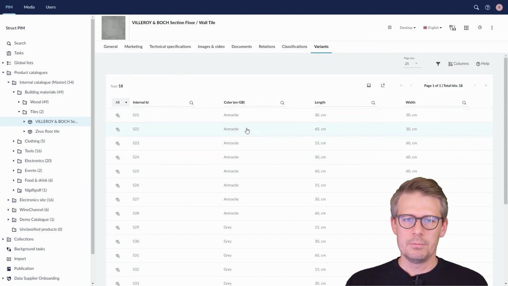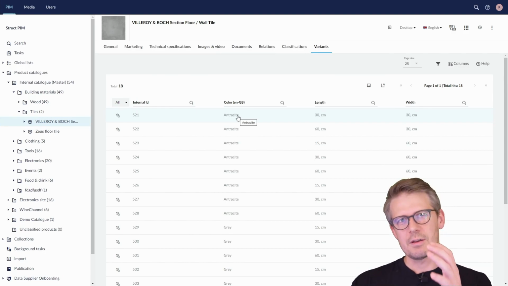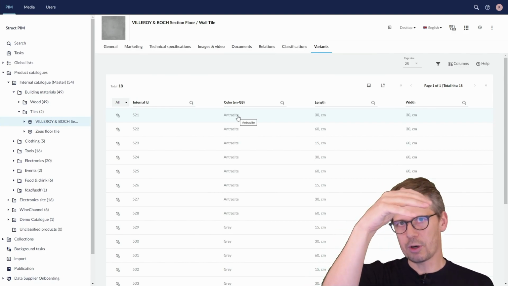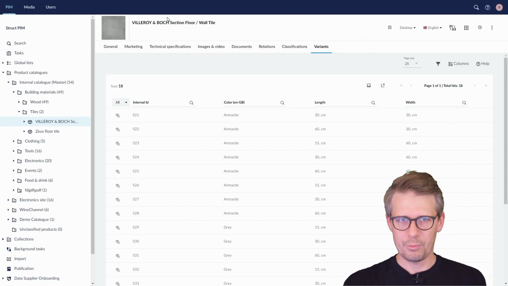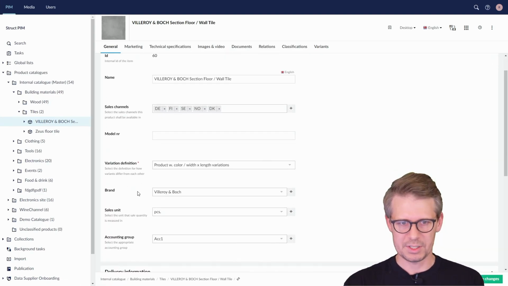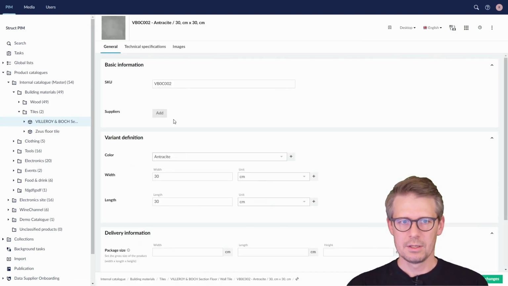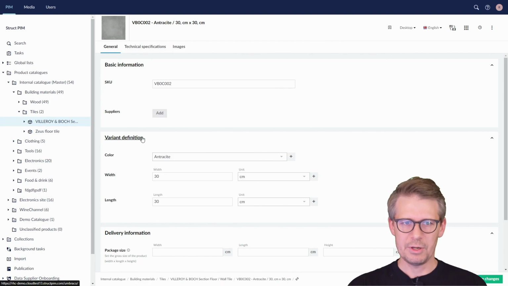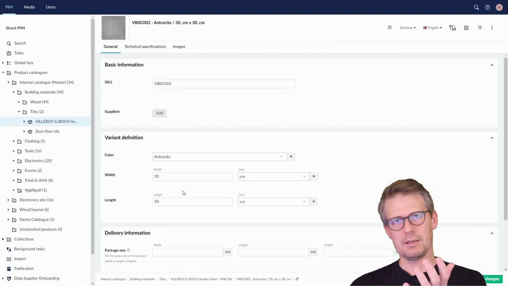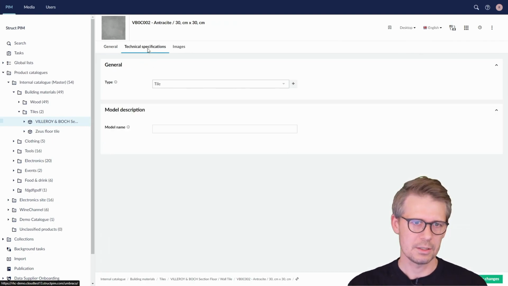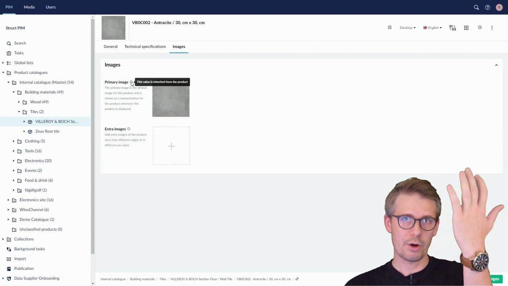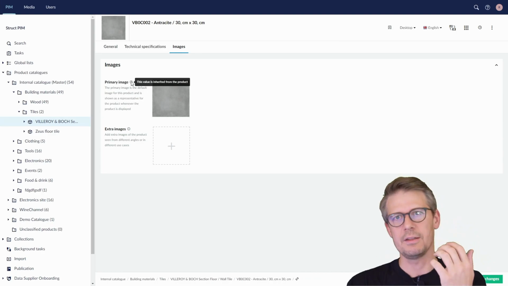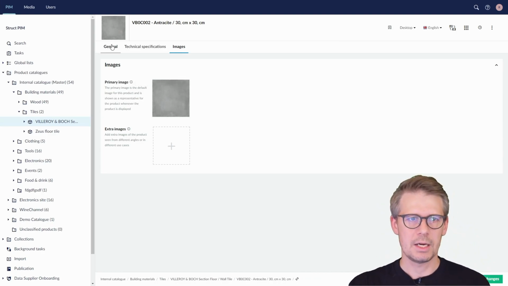So these variants have inherited all the properties from the product, but you might not necessarily see this information on the variant page here. So I'm on the product page now, and I have a lot of information available, for example, what the brand is, something like that. But if I go into the variants, it's not there. And you only see the variant definition, which is color, width, and length that define this variant. Technical specification, you see images, which have this mark here saying this is inherited from the product itself. So you only have to add the image to the product and then all variants inherit it. Makes sense. I think you get that point.